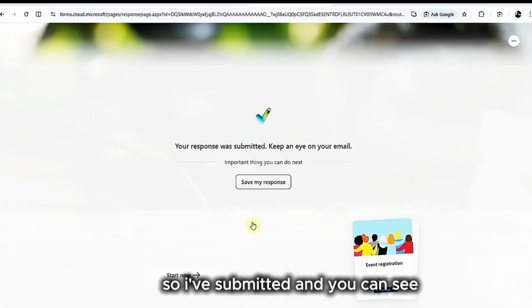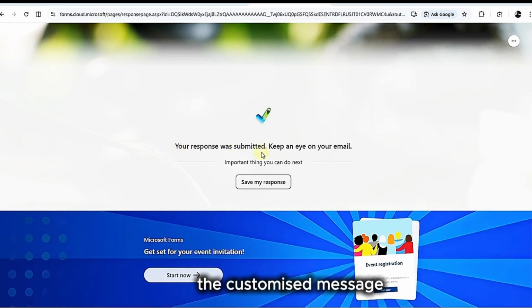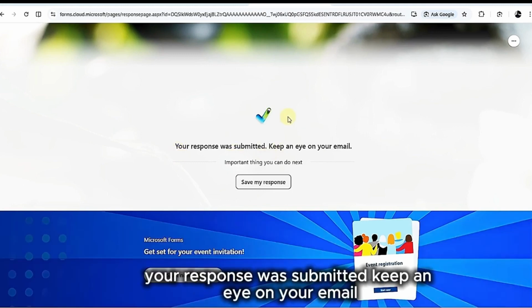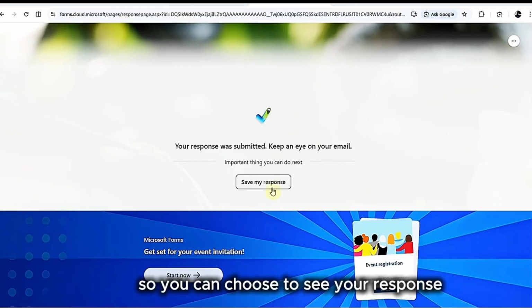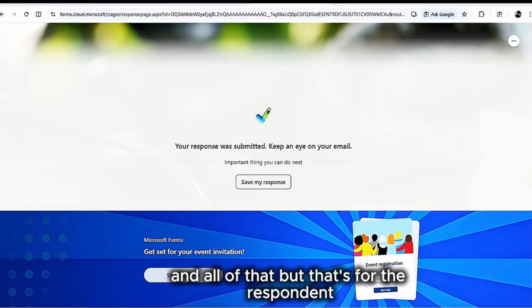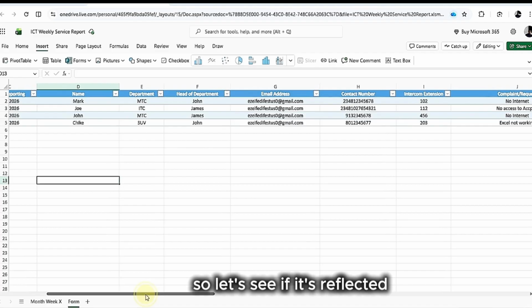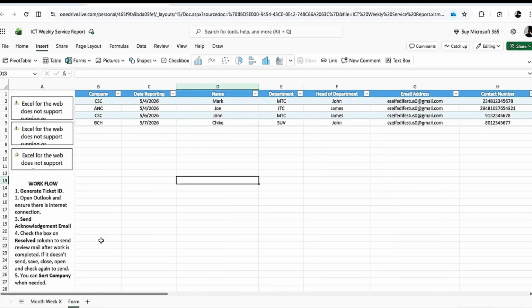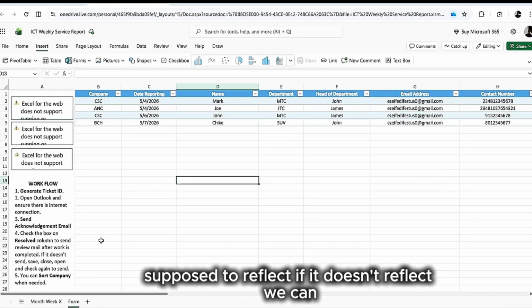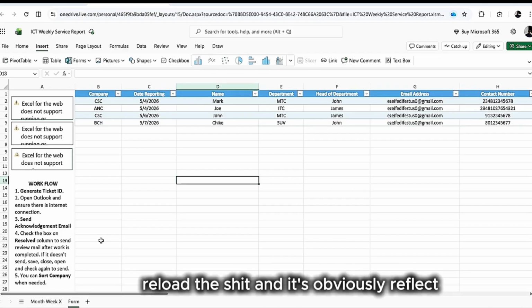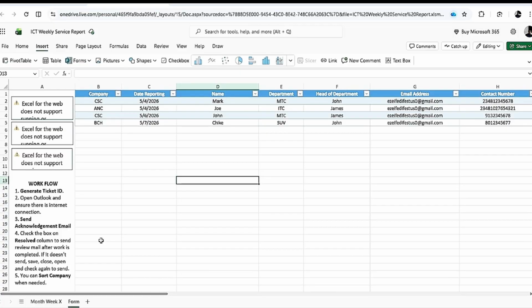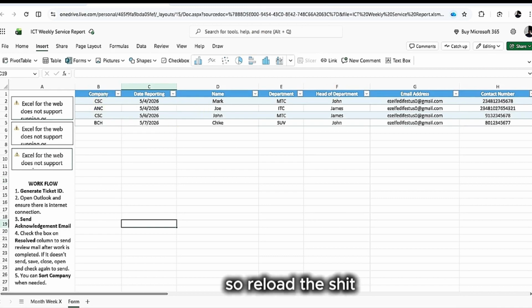So I've submitted, and you can see the customized message. "Your response was submitted. Keep an eye on your email." You can choose to save your response and all of that, but that's for the respondent, not for you who is in control. So let's see if it's reflected. It's supposed to reflect. If it doesn't reflect, we can reload the sheet, and it will obviously reflect. So I'll reload the sheet.